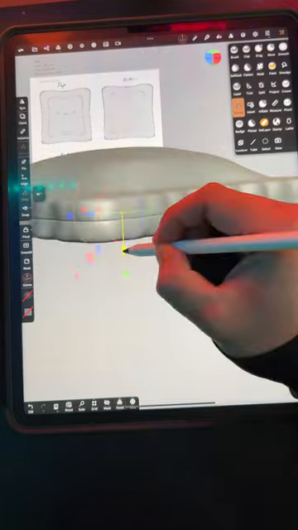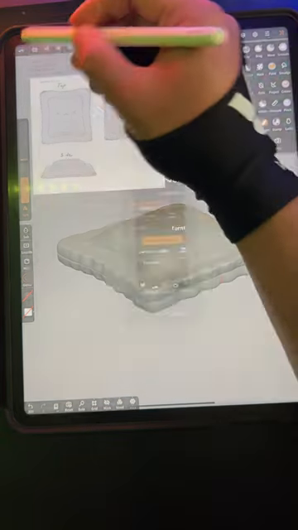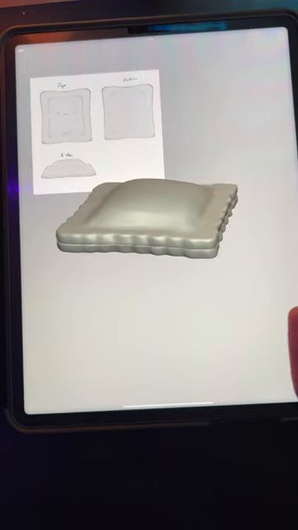The food kind. Another great feature I like is the turntable feature on the top left corner. It allows me to zoom out and see the object from different angles.